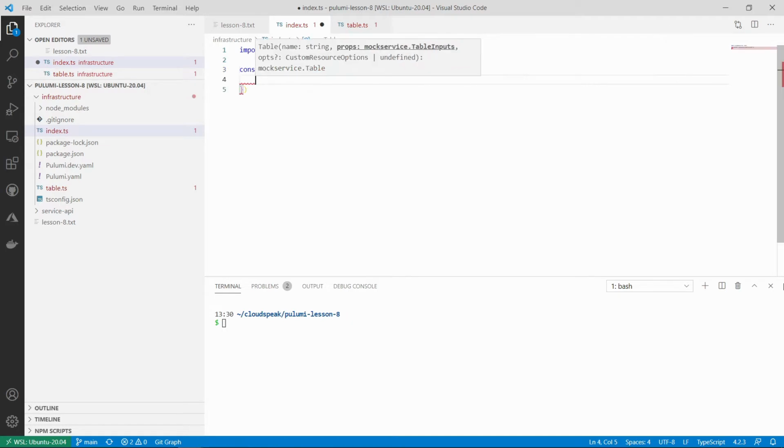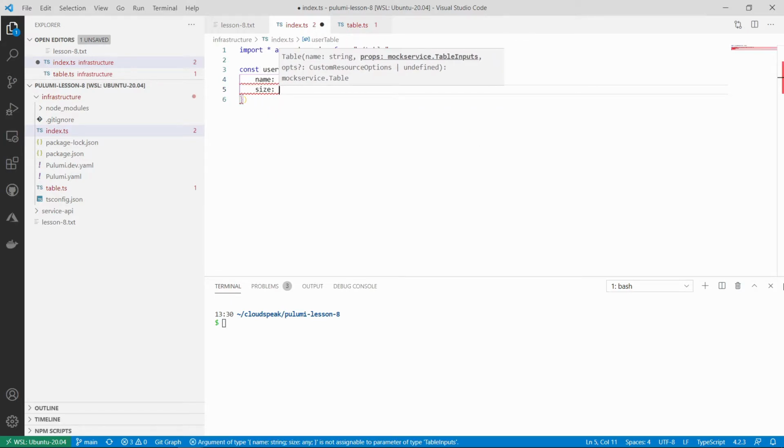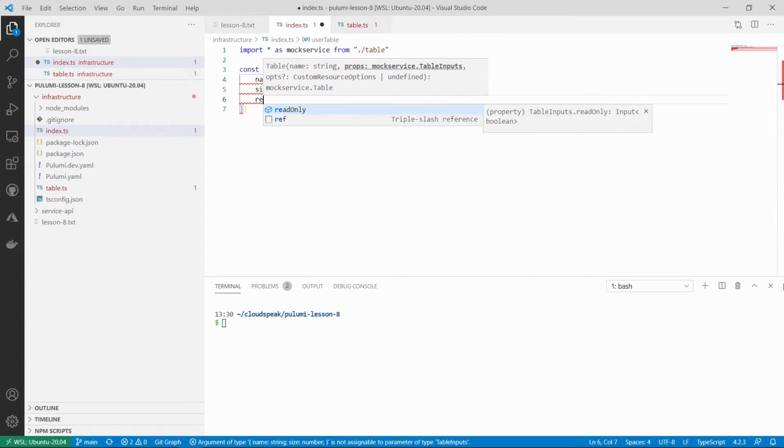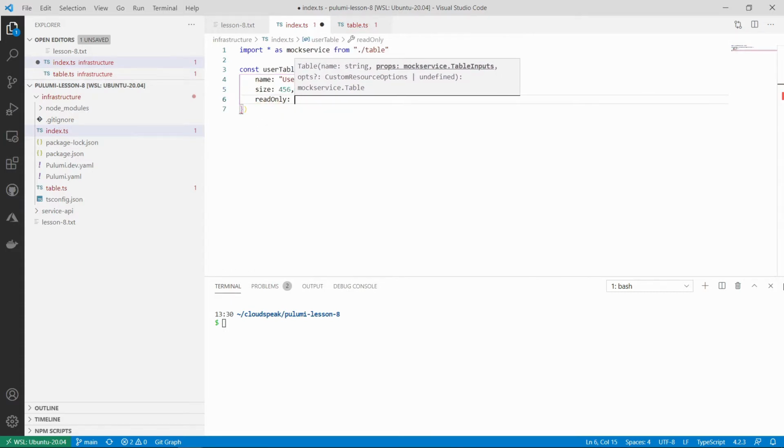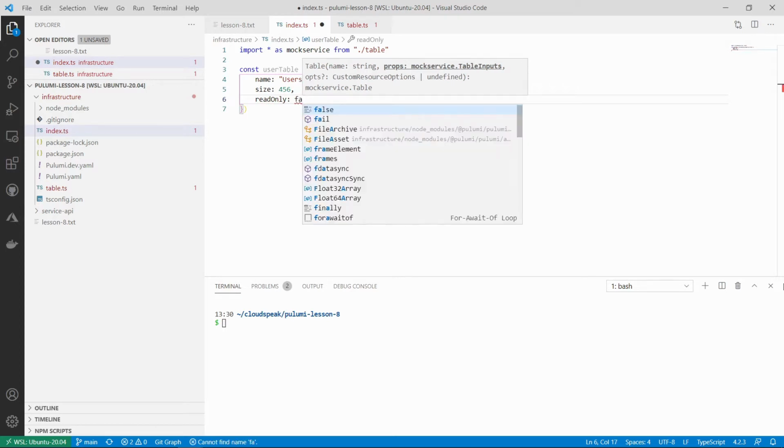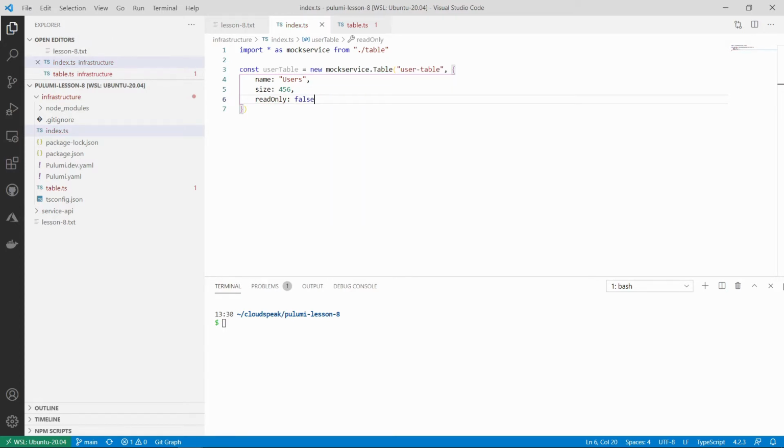And then I can pass in my various options. So let's call it users. This size is completely meaningless. Let's just give it something like that. And then readOnly, again, something you're probably not that likely to have on a database table, but I just wanted something to make it interesting. So now I think we're starting to see what it will look like to use this dynamic provider and what kind of interface it gives to the developers who are using it.